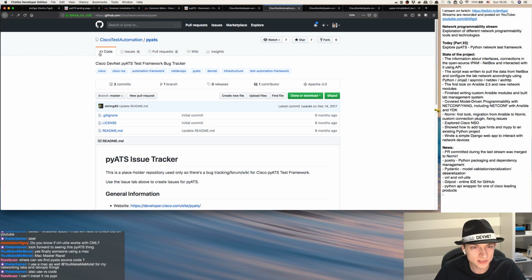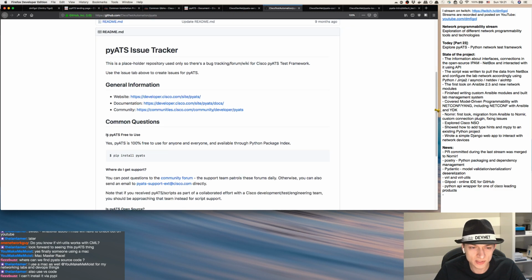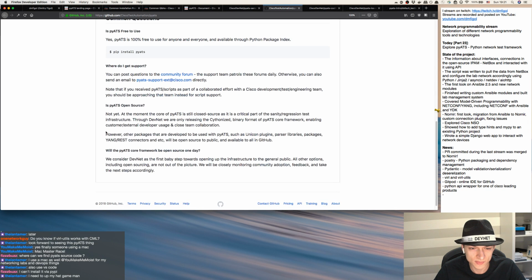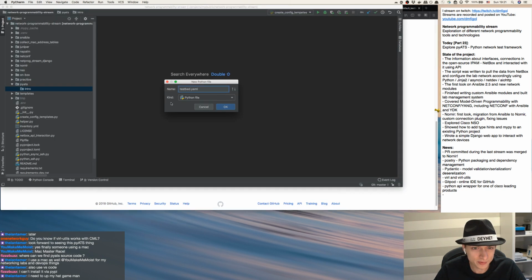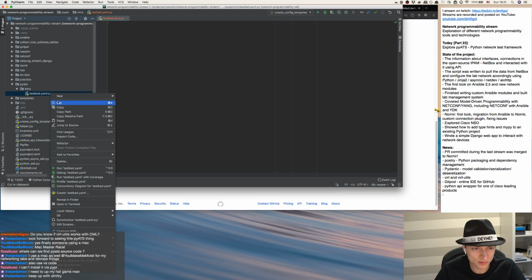Oh, actually, it's right here. Cisco. Oh no, this is just the test framework bug tracker. You can install it by pip install pyats though. And you know what? We are just going to go ahead and do it. So testbed YAML. What did I do? No, this is obviously wrong.